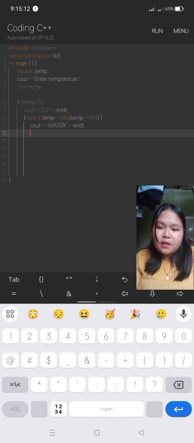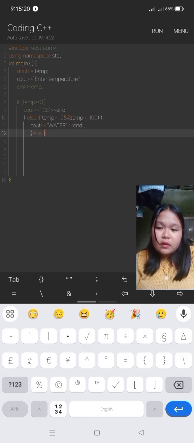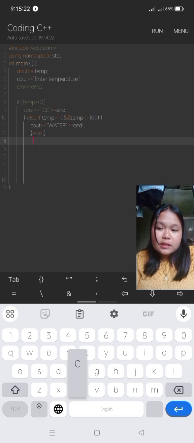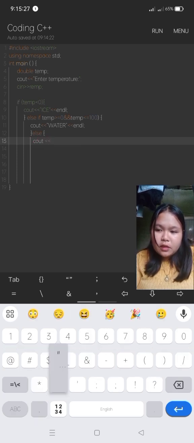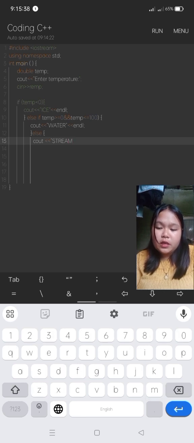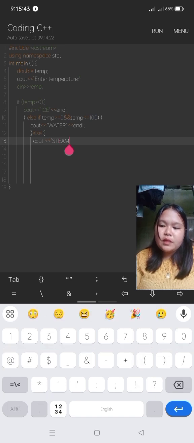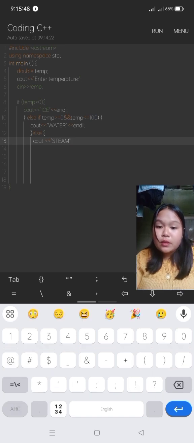If temp is below 0, cout ice: if the temperature is below 0, print ice. Else if temperature is between 0 and 100, cout water: if the temperature is between 0 and 100, print water. Else cout steam: if the temperature is above 100, print steam. Then return 0.